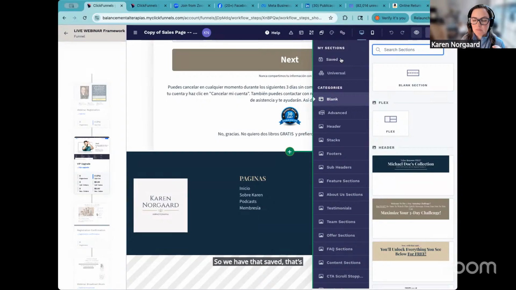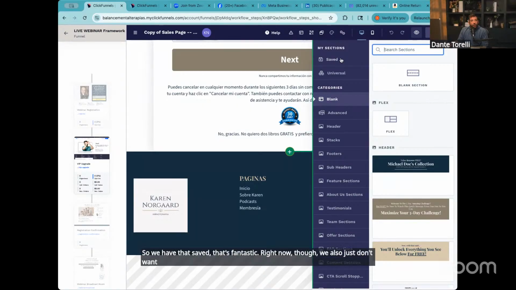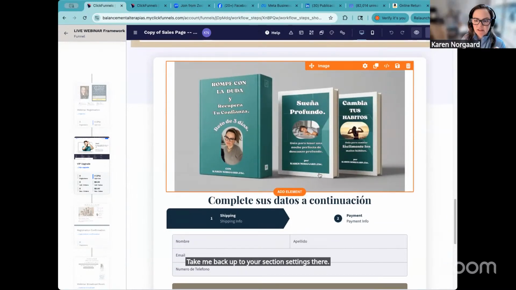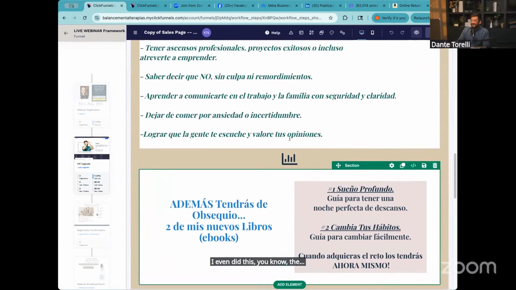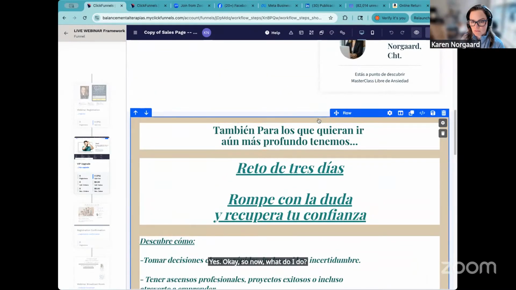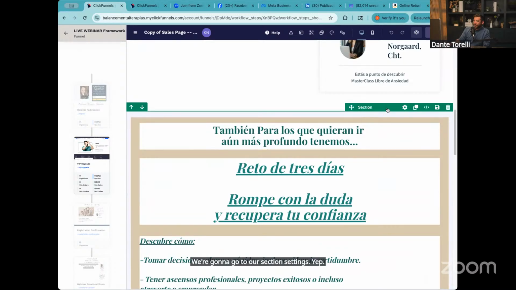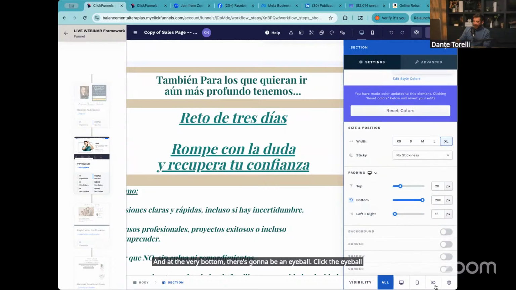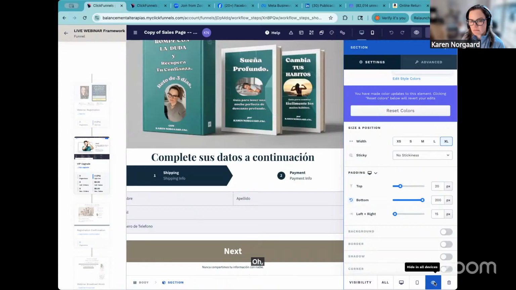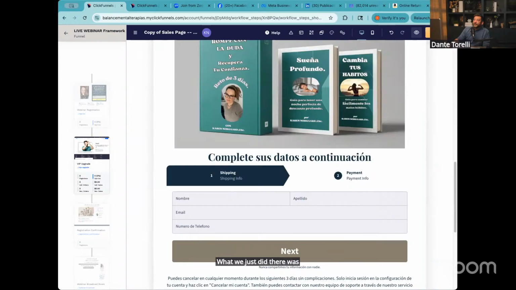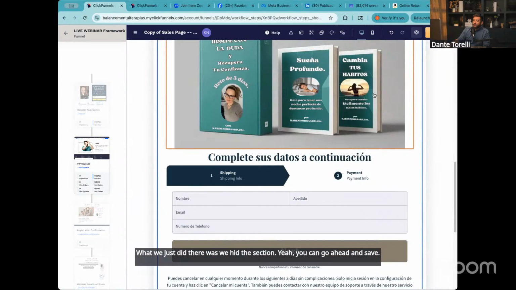So we have that saved. That's fantastic. Right now, though, we also just don't want to show it on this funnel step. We're not ready to sell this product yet. So let's go hide the section. Take me back up to your section settings there. At the very bottom, there's going to be an eyeball. Click the eyeball. That's a hide. Oh, okay. Now it's gone. Perfect. What we just did was we hid the section. Yeah, you can go ahead and save. And I'll show you where to get it back.